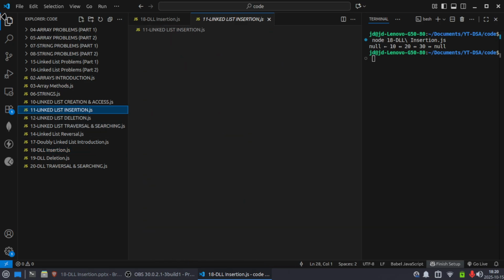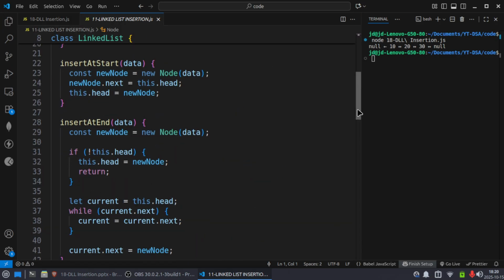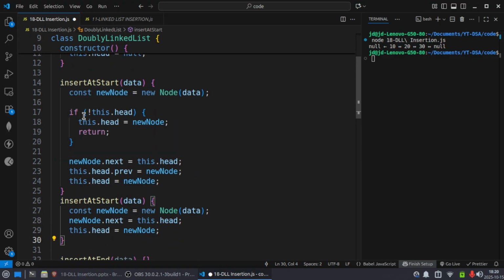If I show you here, in insert at the starting position in the linked list, I just write const newNode again the same, check whether the list is empty or not, and set newNode.next equal to this.head, and this.head equal to newNode. So basically both are similar, just this line is new here to connect the previous node.